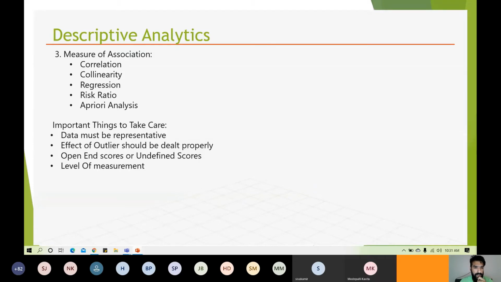So, important things to take care of when we do descriptive analysis. Data must be representative. When I say data must be representative, it is because when we take a whole data set, that's called a population, and then we work on a small sample, that's called a sample data set. This sample should always represent my whole data set.